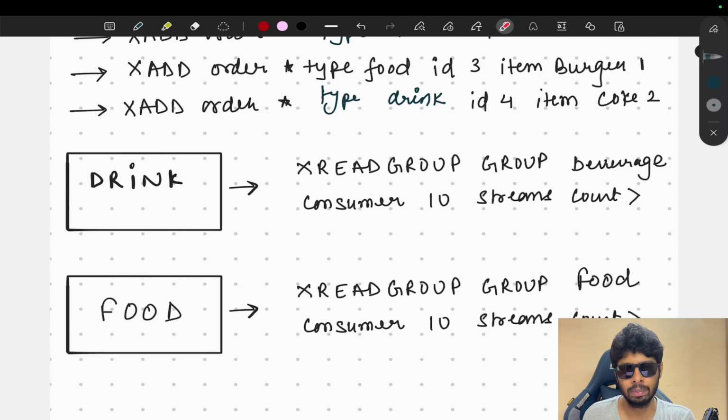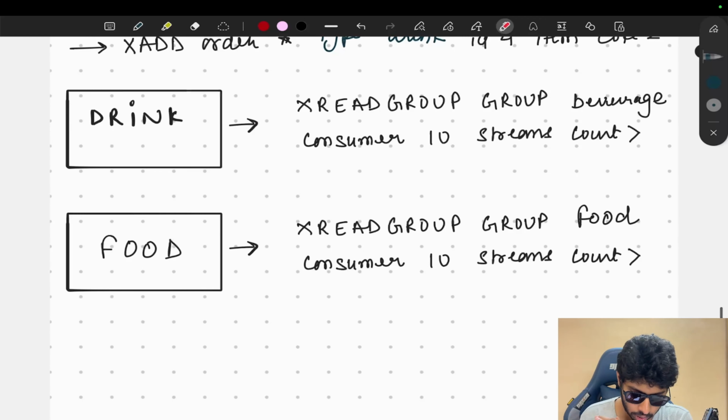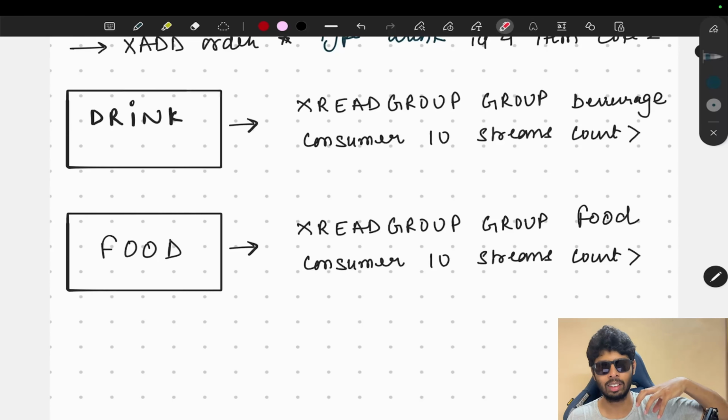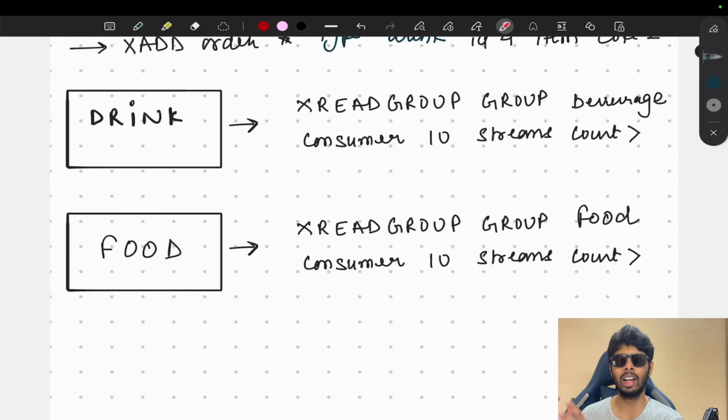Now try to assume that this is all happening in code. So we have 2 separate microservices to solve this problem. We have a separate food service, and we have a separate drink service. And now what are these services doing? Whenever they are getting any order, it means that whenever something is going to come from the producers, they are going to consume them.